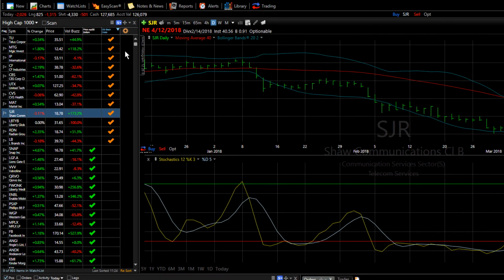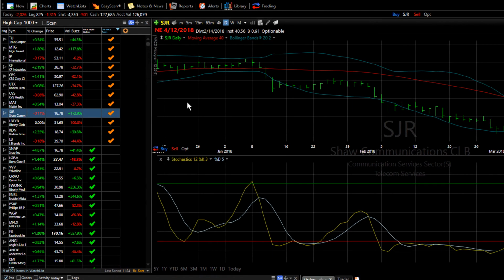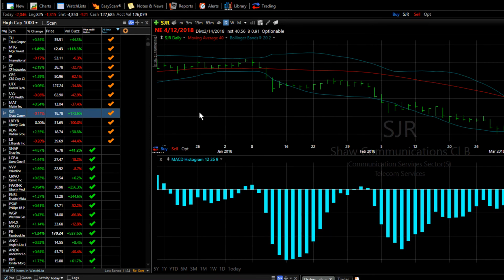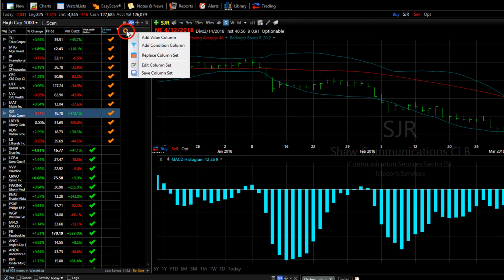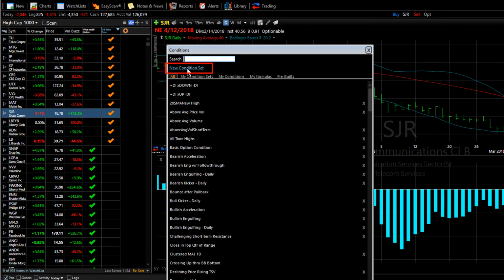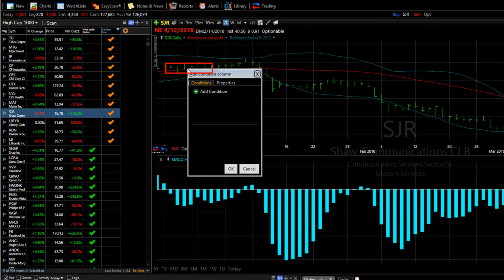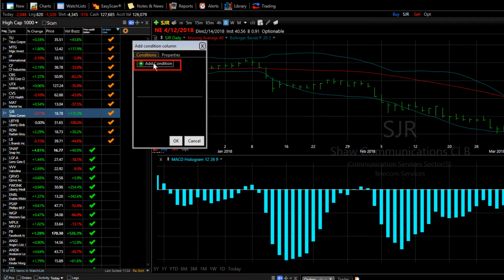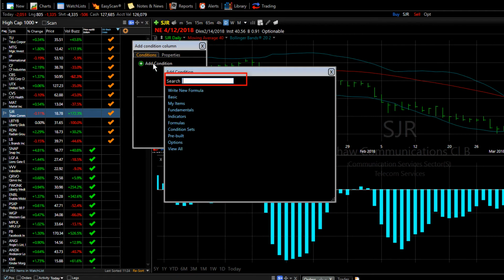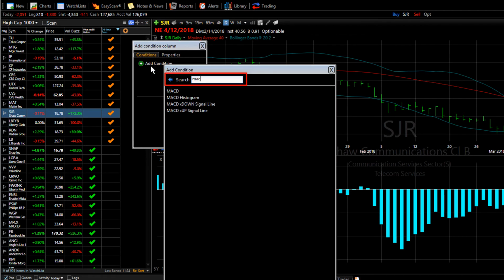Now I want to take it a little bit farther with you, and I want to show you how to use multiple conditions in a previous point in time. So this time I want to work with the MACD histogram. We're going to go up to the Add Column button again and choose Add Condition Column. We're building a new condition set, so we click on New Condition Set, and in our condition window we click Add Condition. I'm going to type part of that MACD phrase and choose MACD histogram.